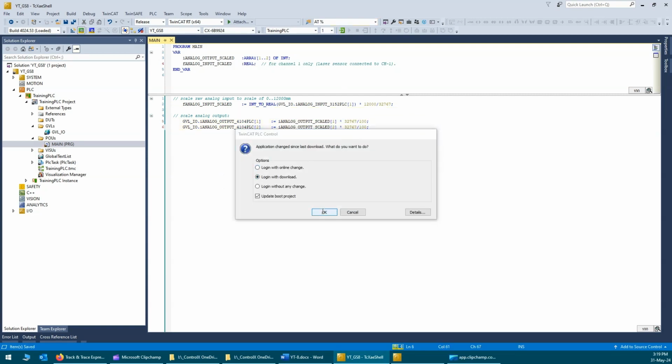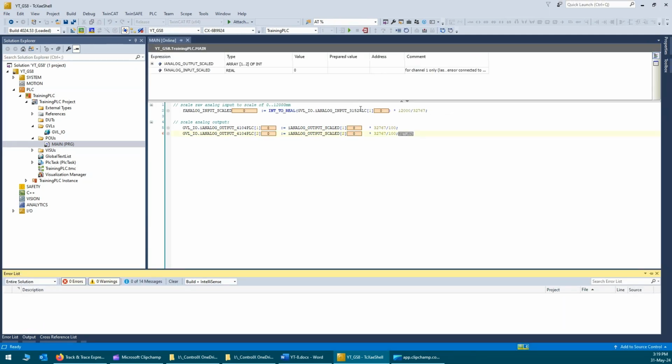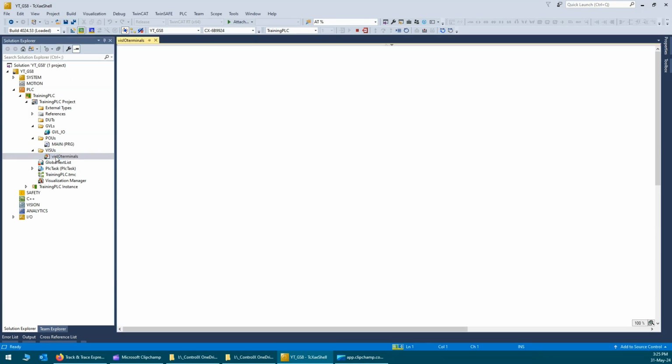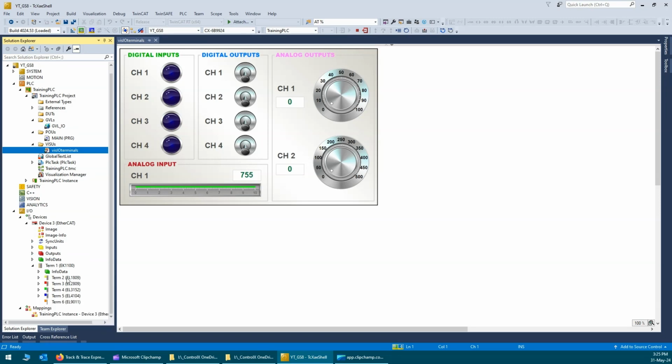Let's log in to see the scaled integer values in engineering units. Now we can see the scaled variable is showing the distance measured by the laser sensor in millimeters. I had previously created a visualization for this project, which we can use to see the I/O visually. Let's test it. I'll also open the I/O window and put them side by side.